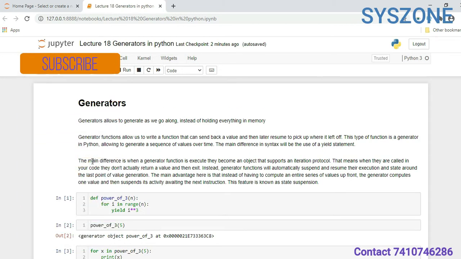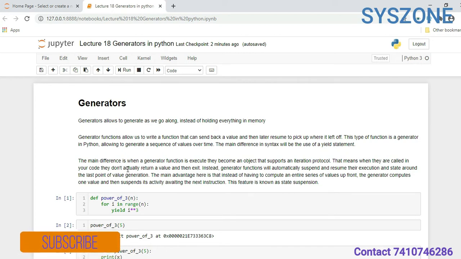The main difference is that when a generator function is executed, it becomes an object that supports the iteration protocol. So whenever we create a generator, we can use an iterate function to go to the next value generated by the yield function. That means when they are called in your code, they do not actually return a value and then exit. Instead, a generator function will automatically suspend and resume its execution and state around the last point of value generation.